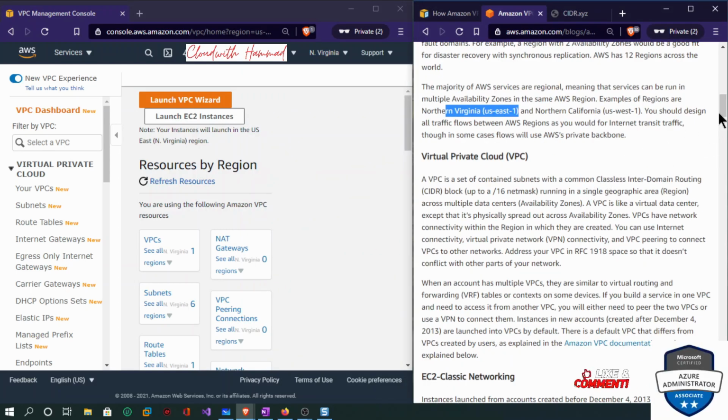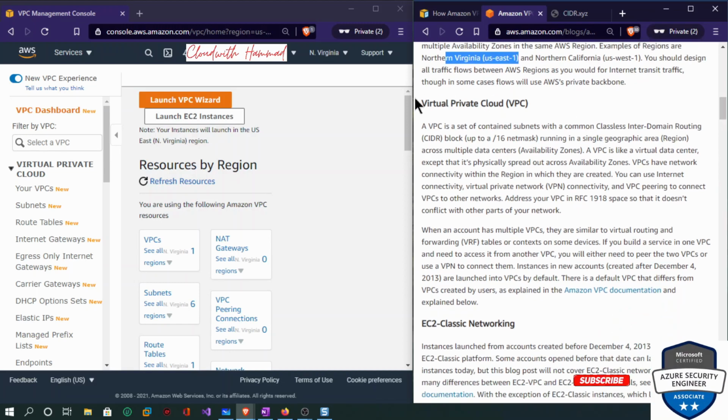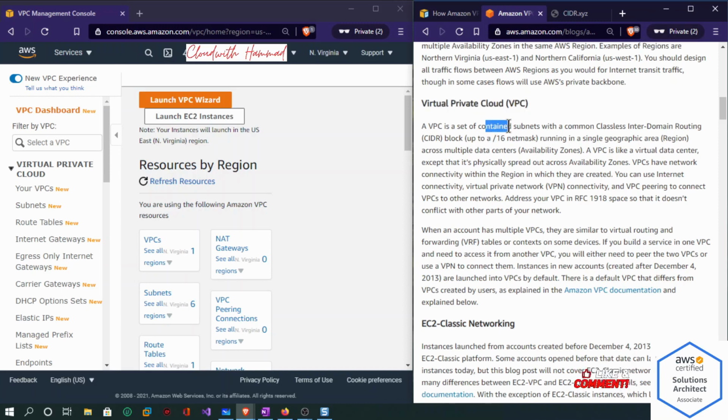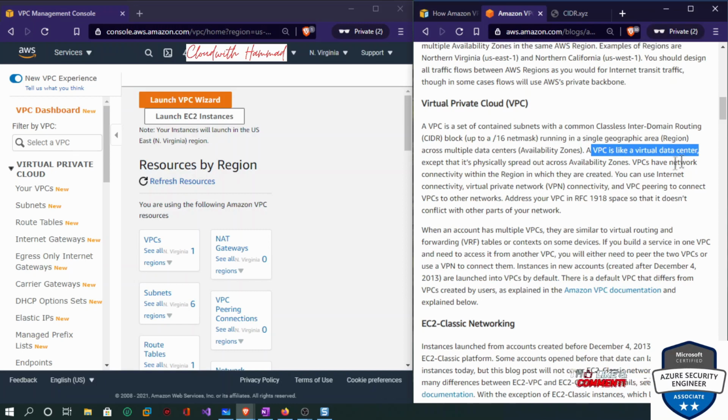Let's quickly talk about VPC. So what is a virtual private cloud? A virtual private cloud is a set of contained subnets with a common classless inter-domain routing, that is a CIDR block, up to /16 mask, running in a single geographical region across multiple data centers, that is availability zones. A VPC is like a virtual data center, except that it is physically spread out across availability zones. A VPC has network connectivity within the region, in which they are connected.